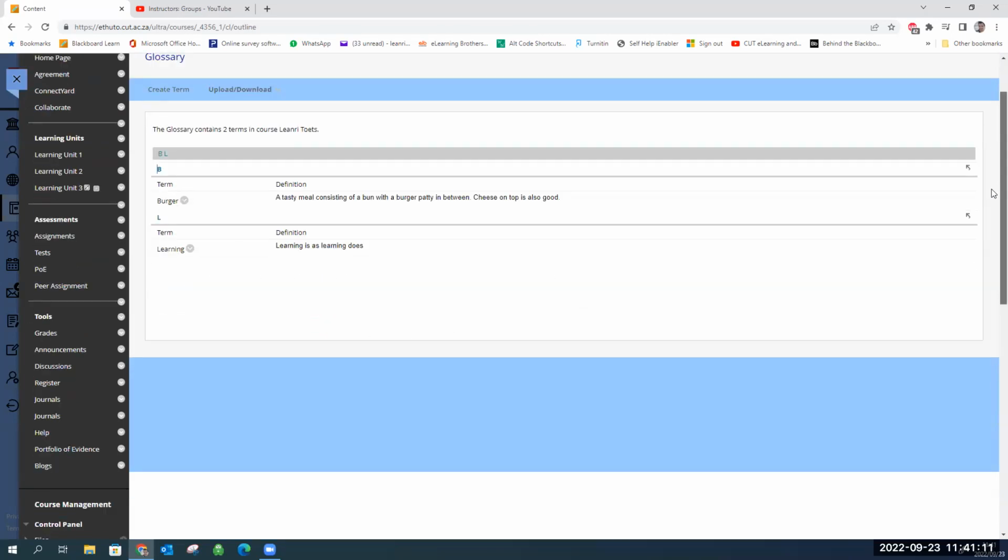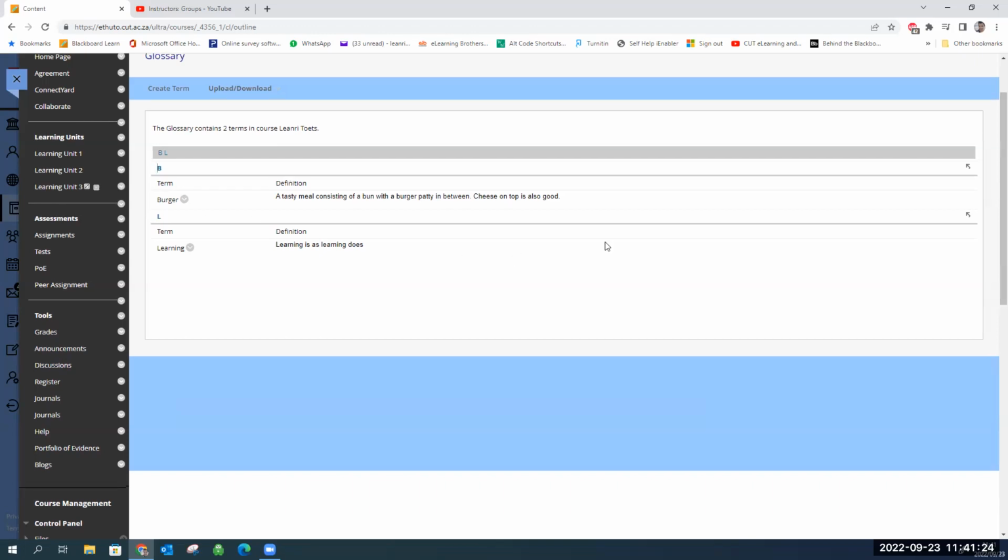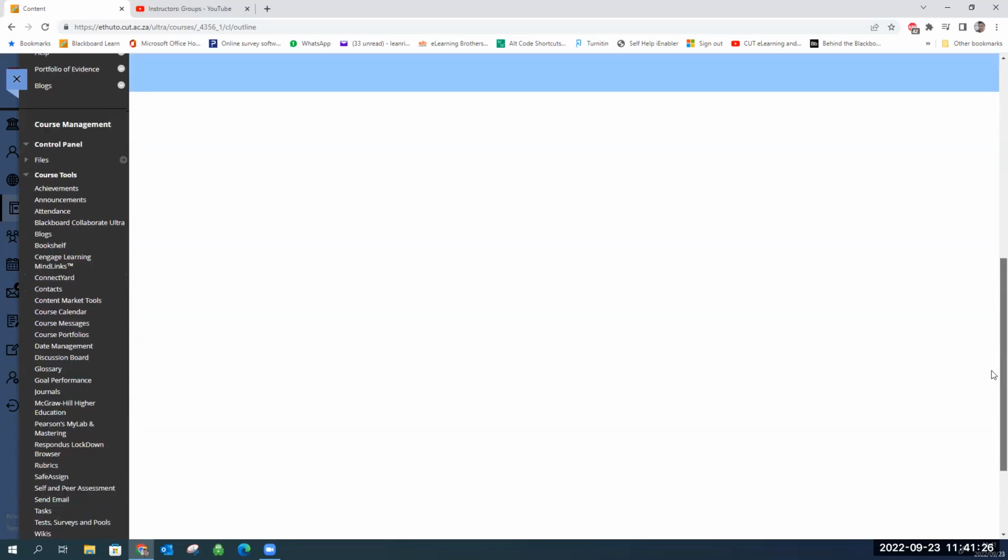This is for students to come and check out if you have specific terms that you won't find easily. Sometimes, if students go and find them on the internet, they are Americanized or not according to our South African context. So it's nice to put them in here for students to go and peruse.